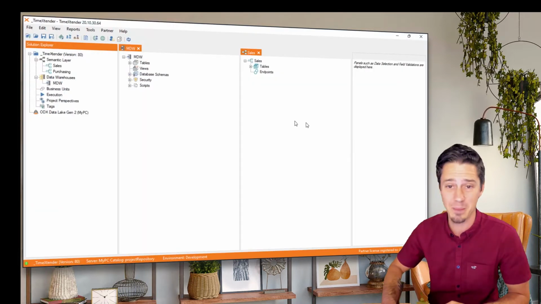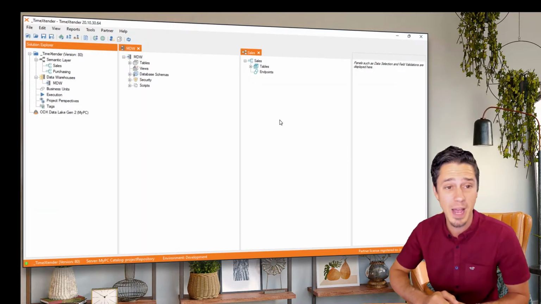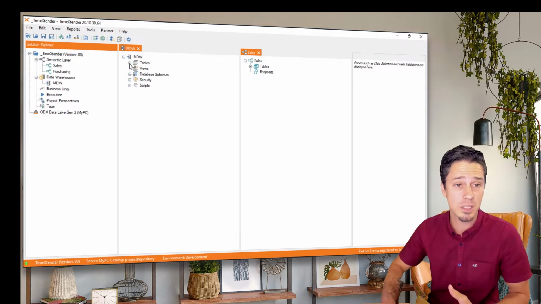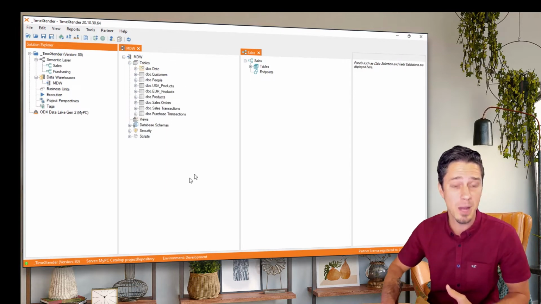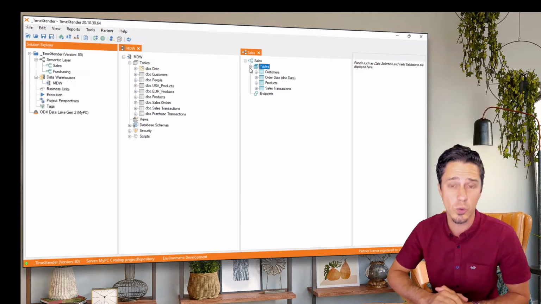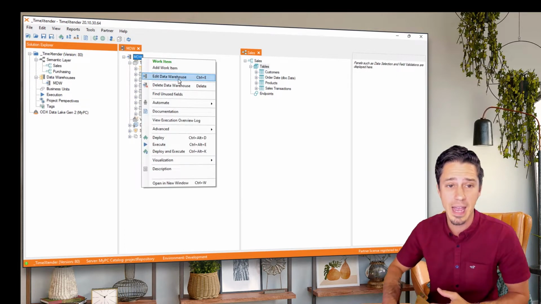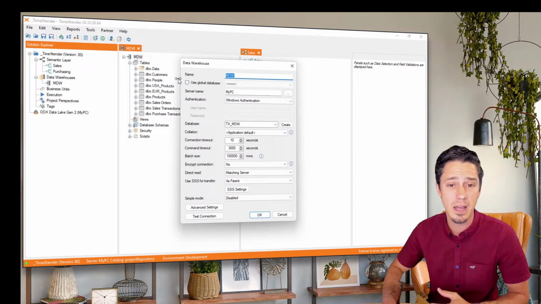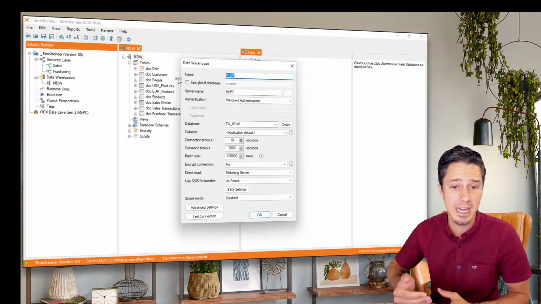So I'm going to open up TimeXtender, and here you can see I do have a small project, a small data warehouse already built up. I do also have a semantic model already created. Now, first things first, let's take a look at my data warehouse. And you can see in here, if I edit this data warehouse, we can see the server name, the database name, and the authentication type.